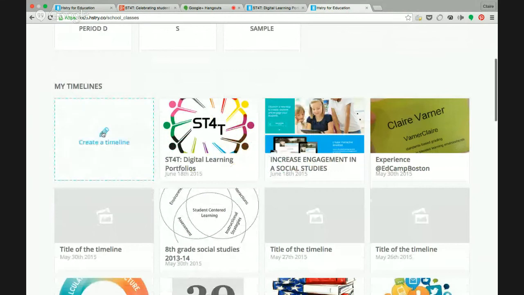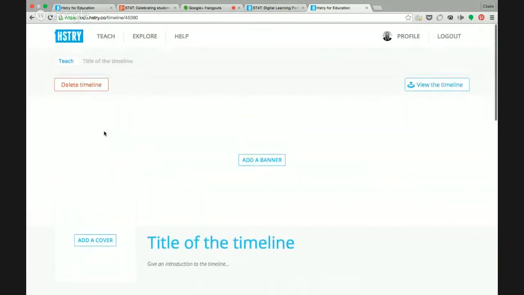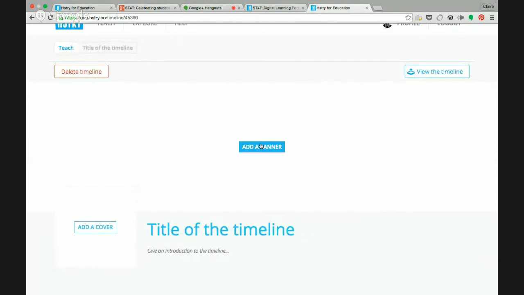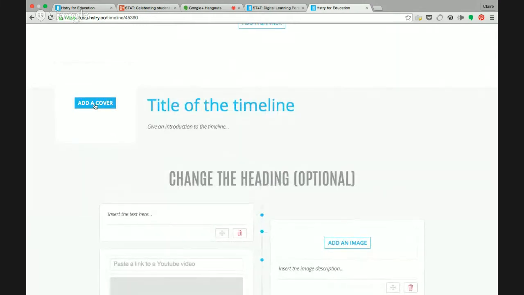But what I'm going to do now is click on Create a Timeline. And this is how a timeline is set up. You can see right away, there's nothing on it. At the top, you have a place for a banner. Very similar to Twitter or Facebook, you can add a big banner photo going across the top. The next part down here, adding a cover photo, this would have been the place where my students would have put that picture of their face that they took, that they love to put so much. And the title of the timeline, you can change that to anything. So I'm just going to write my name right now as the title.